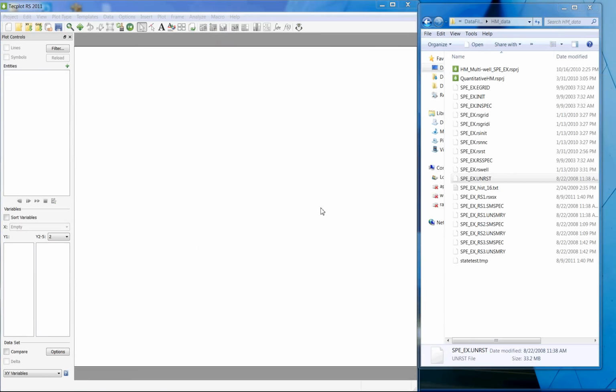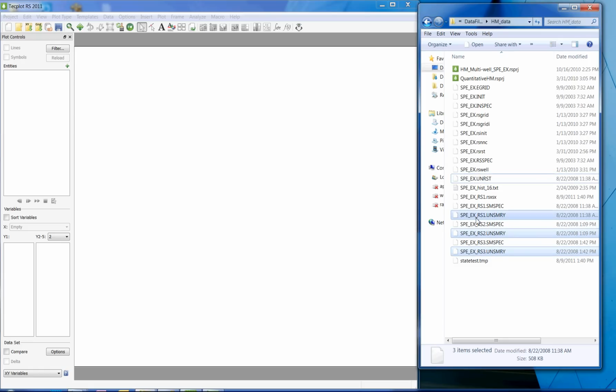Another way to bring in your XY data is to drag and drop directly from your folder into the RS application window. Again, Ctrl click and drag the appropriate files into Tecplot RS.